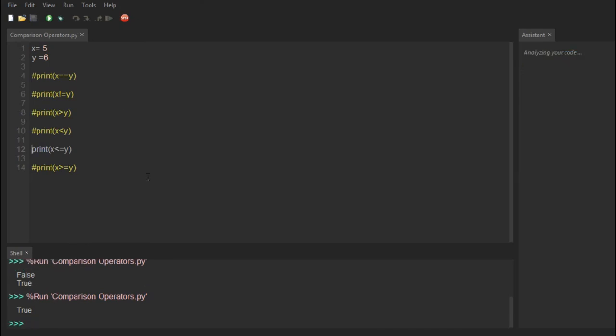And now the fifth operator we have is x less than or equal to y. So 5 is less than or equal to 6, so it should print true here, and it has. And the last operator is x greater than or equal to y. Now since 5 is neither equal to nor greater than 6, it should print false here.